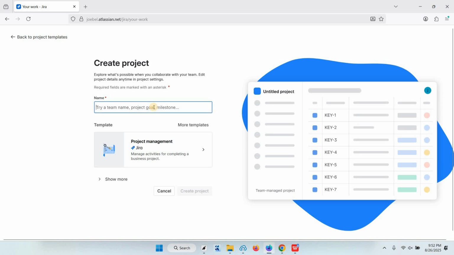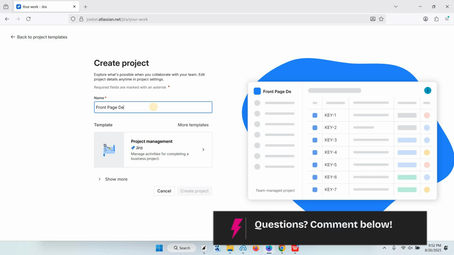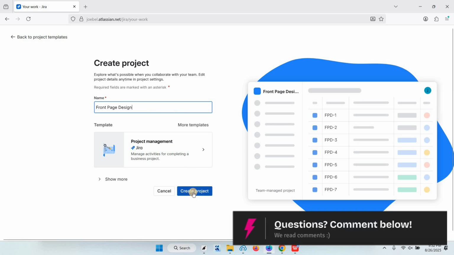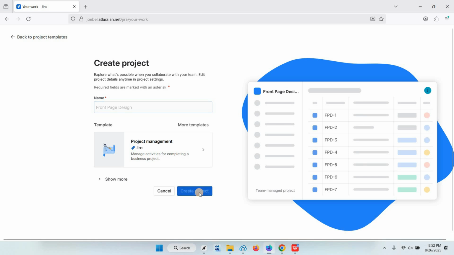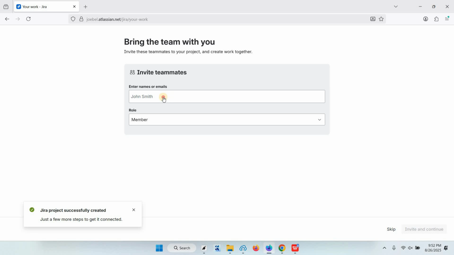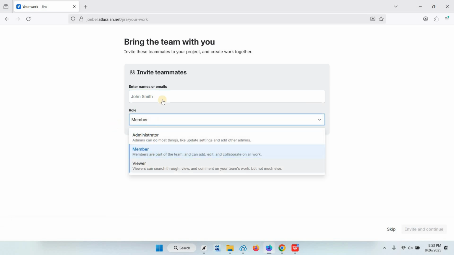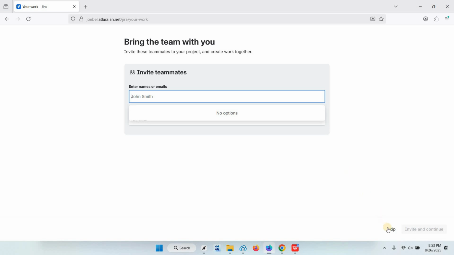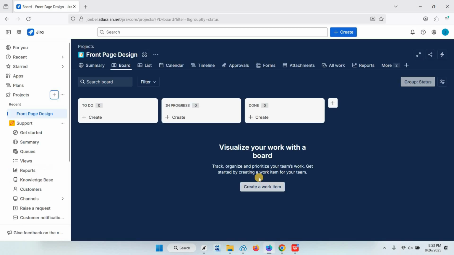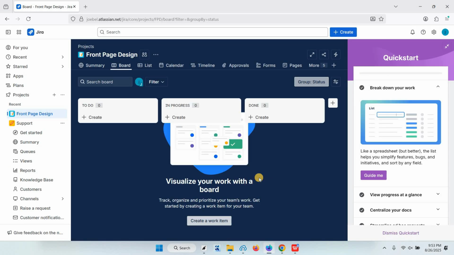Let's say Front Page Design, and we will create the project. And you can add team members and assign roles. I'll skip this one first. And your project Front Page Design is ready.